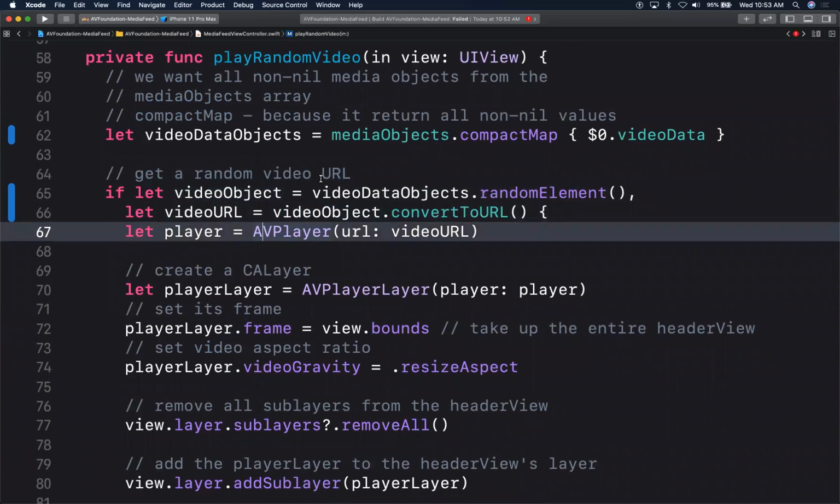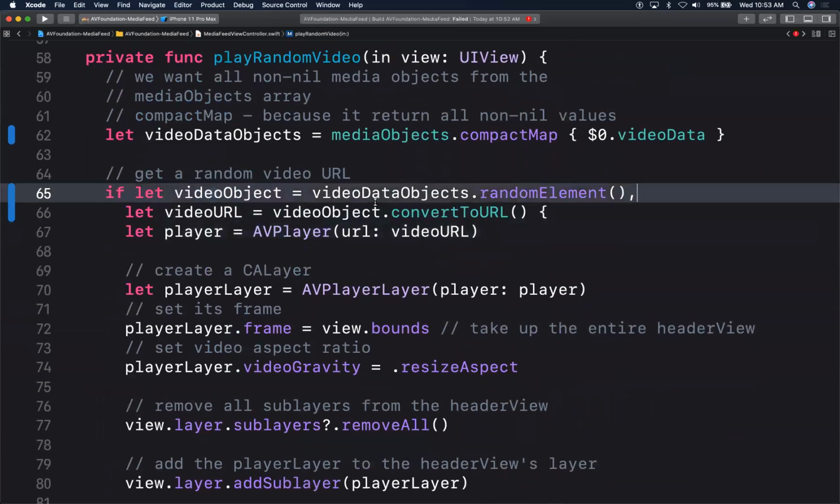Okay, so we had video URLs here. Now we have video objects. So we started here on line 62, if I recall. And we changed video URLs to video data objects. And we came to line 65. Now we have video objects here. We get one video object back, right?